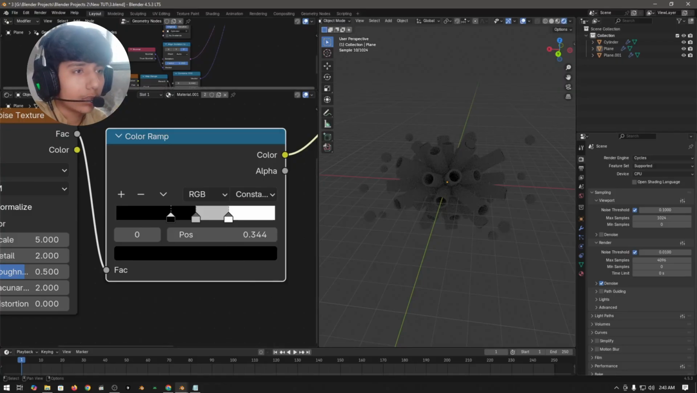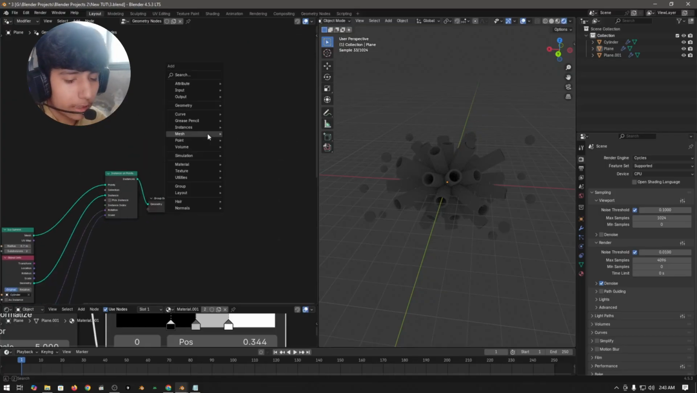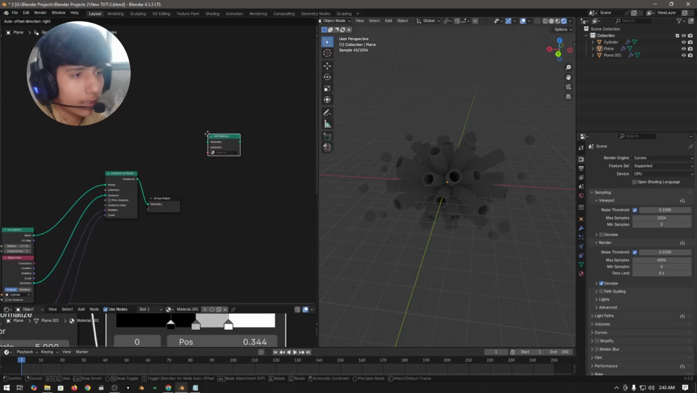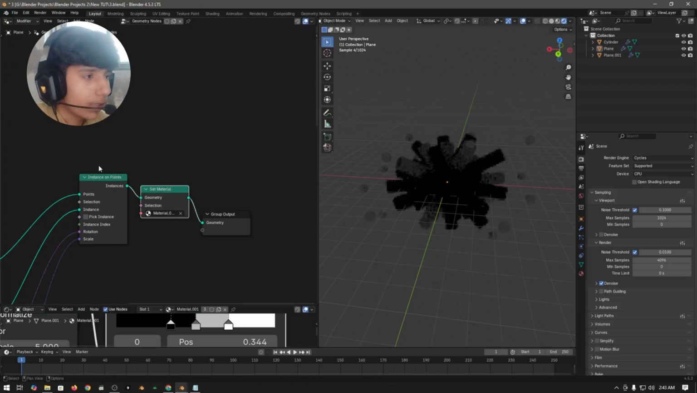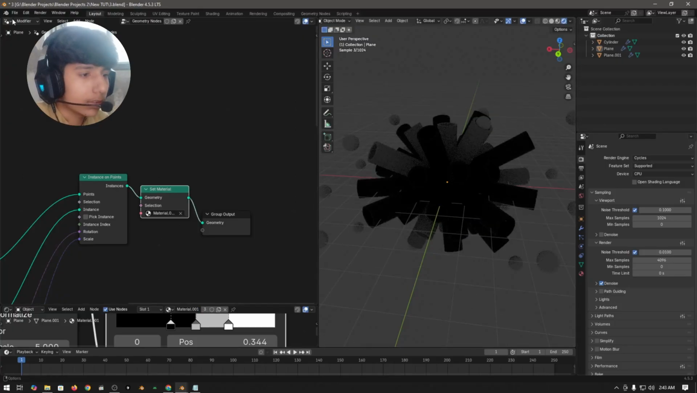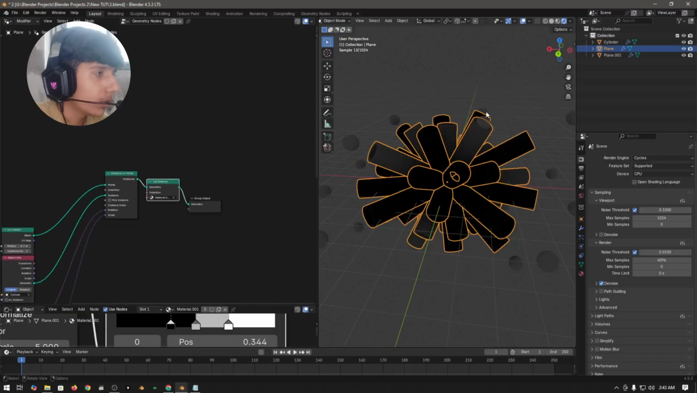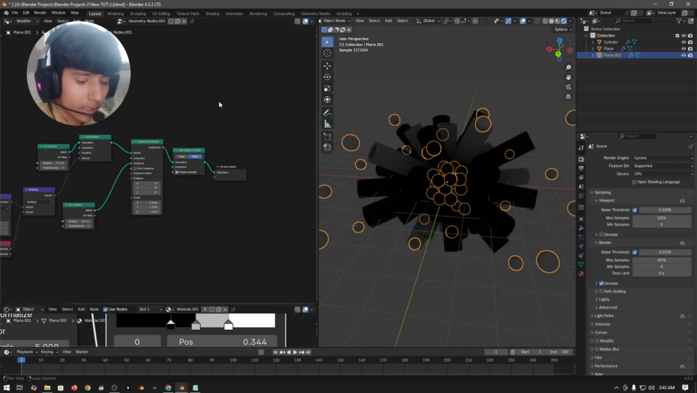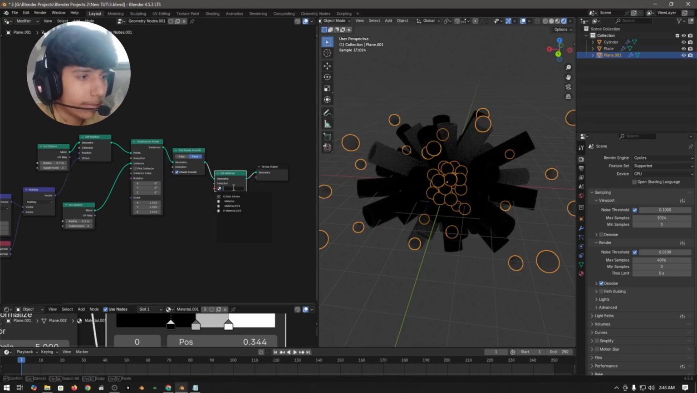Now just come to this node tree, press Shift plus A, add a set material node here and select this material named material 001, and just go ahead and add that same material onto these balls as well. Set material node, select this same material.